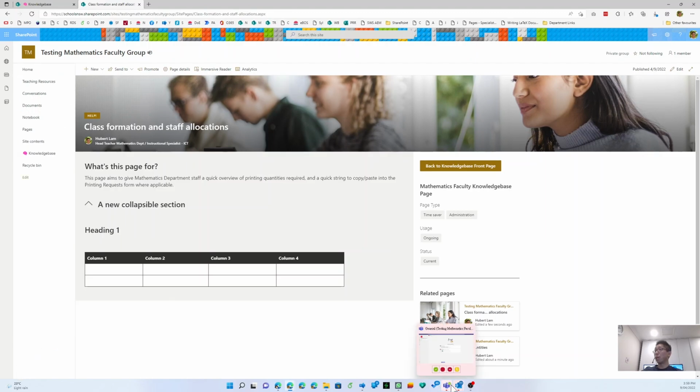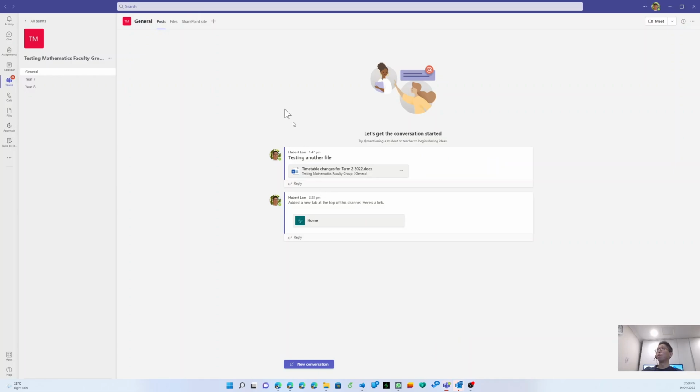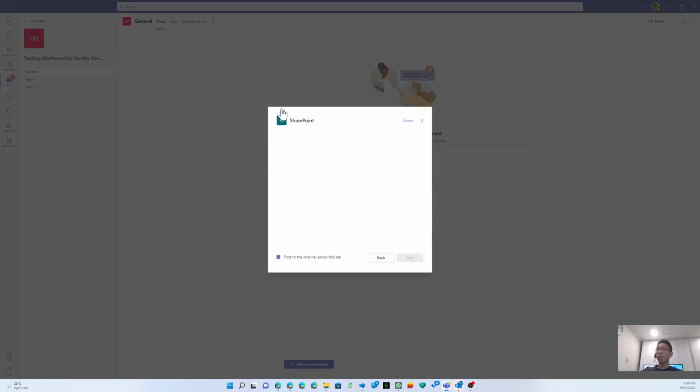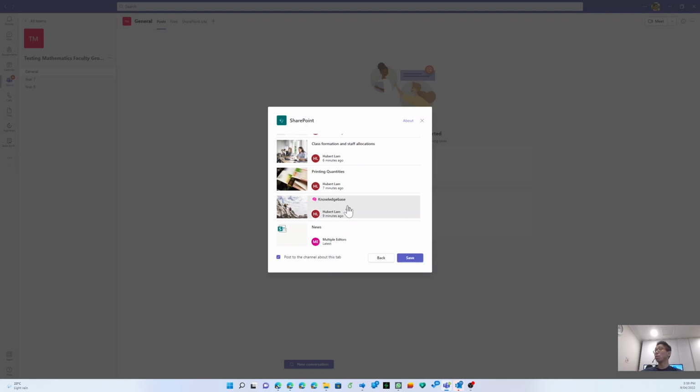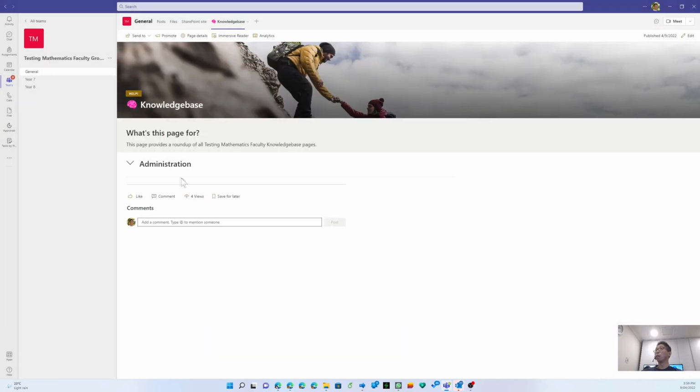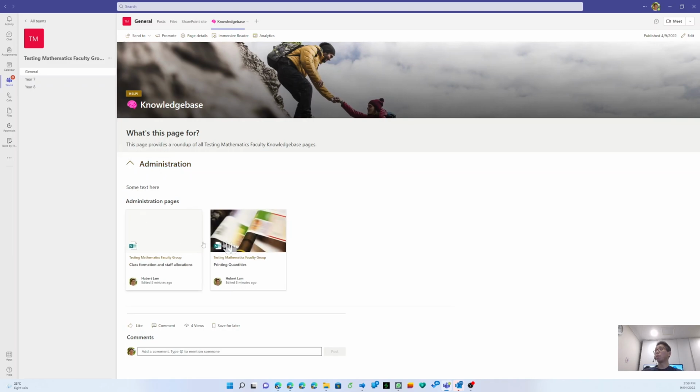The other important part is to, of course, make it visible in your team, and so you can also add it to the top of the team by clicking the plus button, clicking on SharePoint, and we're actually going to add that knowledge base page here. This time I won't post to the channel about it. And here it is.